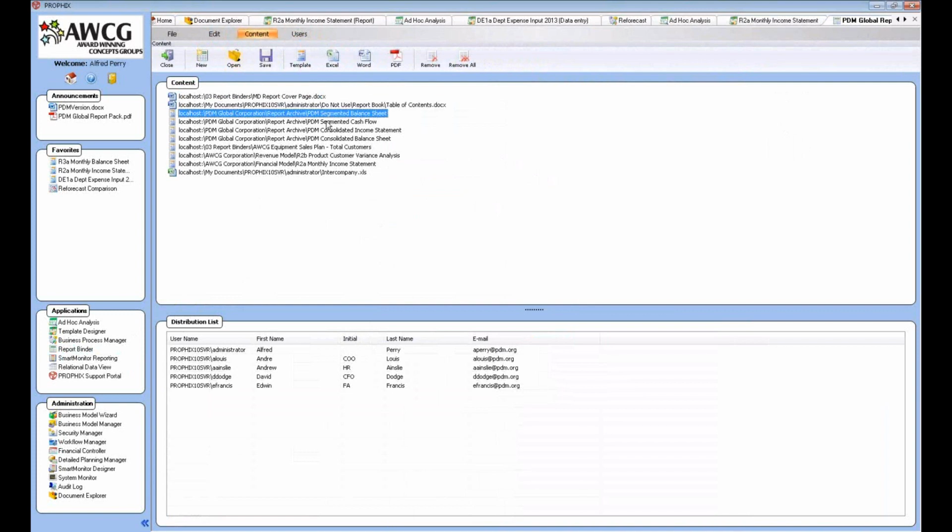These are all my Prophix reports that are going to be in this reporting package, so a consolidated income statement and balance sheet, along with an Excel report at the very end that provides some more analysis into some of the intercompany activity. So this is just an example of how you can pull content from different locations. It doesn't all have to be stored within Prophix. You can pull content from other areas and create a reporting package.